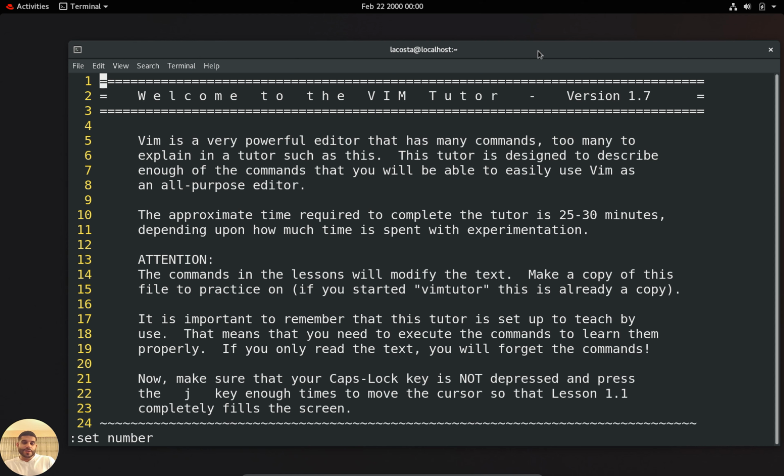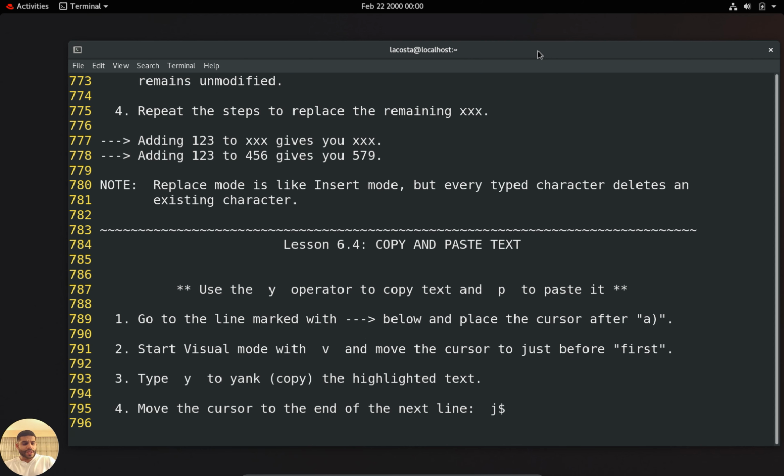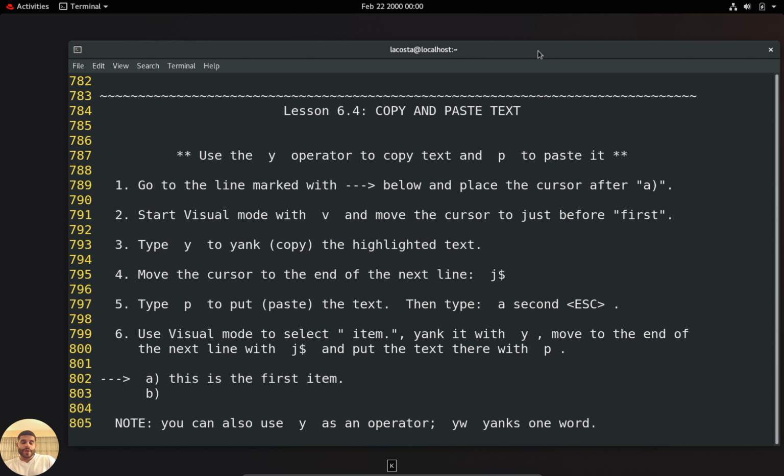So let's talk a little bit about copying and pasting. In order to learn about copying and pasting, we have to head over to line 784. So in the last video, I showed you how to go ahead and jump between lines. So this shouldn't be difficult for you. So let's type in 784 and hit go. And let's scroll down a little bit because I want to make sure we see the entire screen. So here we are on lesson 6.4, and it talks to you all about how to copy and paste.